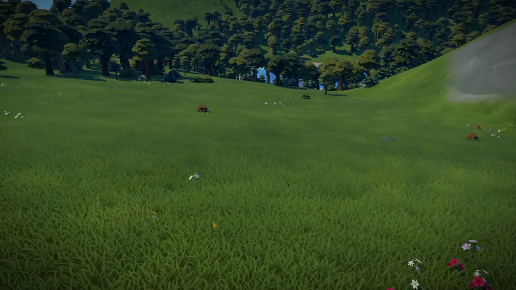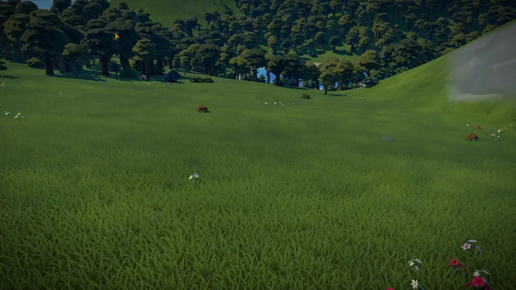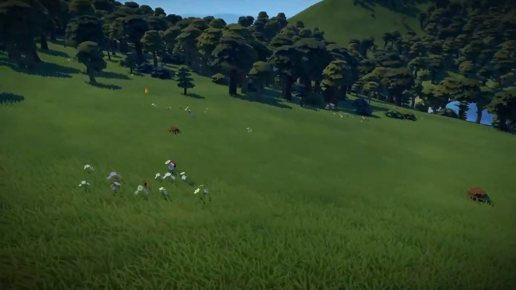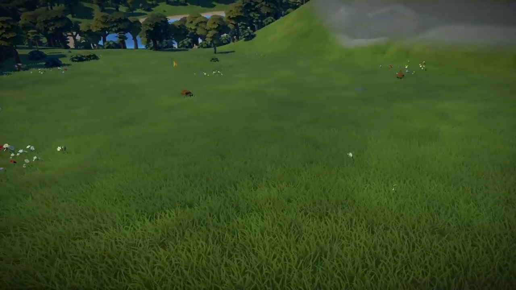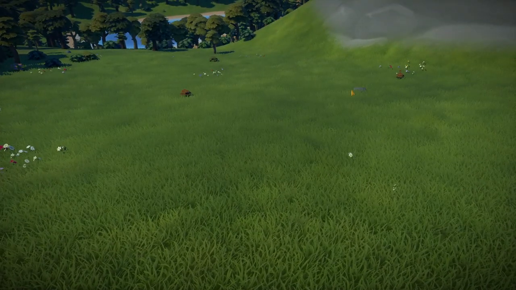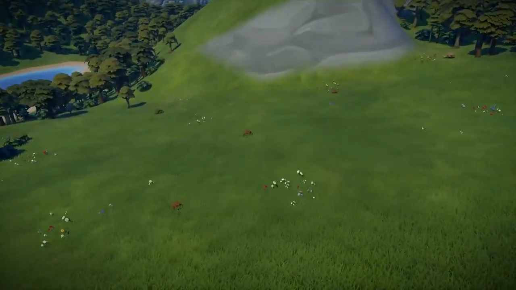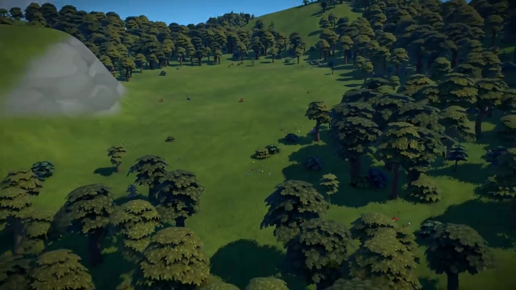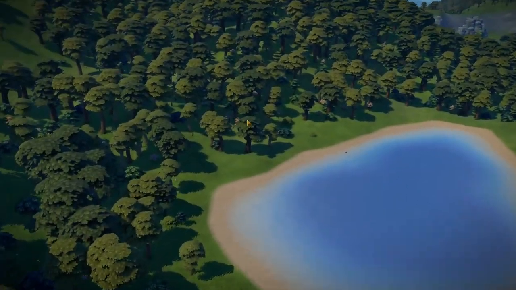You can already see with the addition of the temperate landscape, I have a lot more going on here. I have the flowers, I have saplings and bushes, I have the berry bushes scattered throughout, the stones scattered throughout. So it makes for a much more interesting landscape in terms of the variety and the detail. And it's not too heavy on performance.